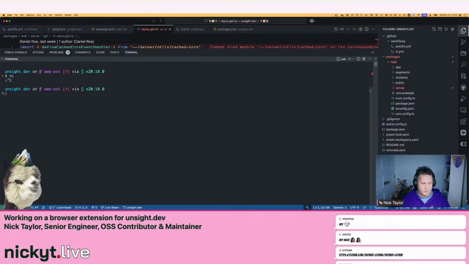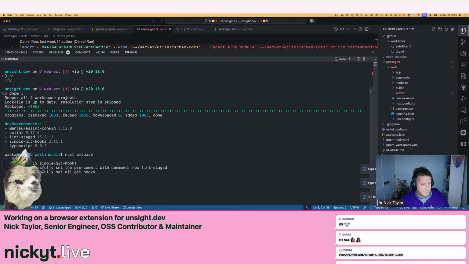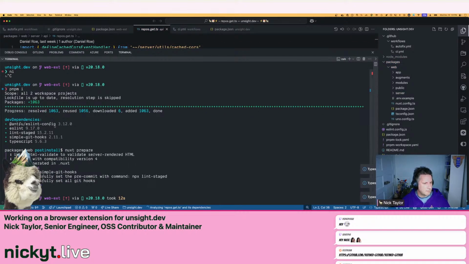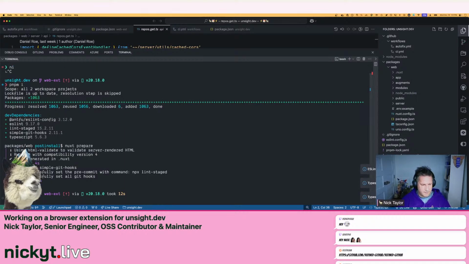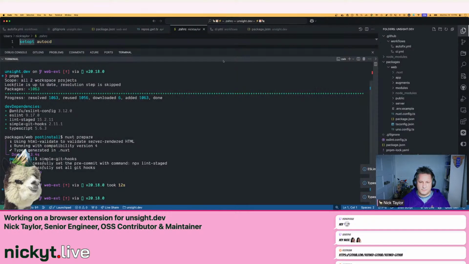Oh, whoops! It's PNPM here, and you know what I'm gonna do? I'm gonna create an alias for PNPM right now. So this is just installing the dependencies. Okay, and let's see here. Cool, cool, cool. Let's open up my ZSH config. Yes, I'm cool with opening that. Let's do it. Shake and bake.